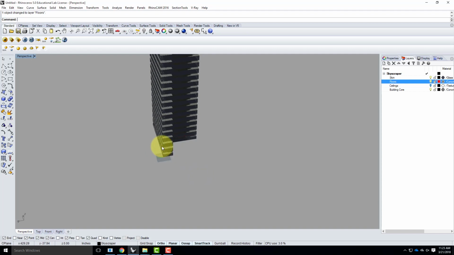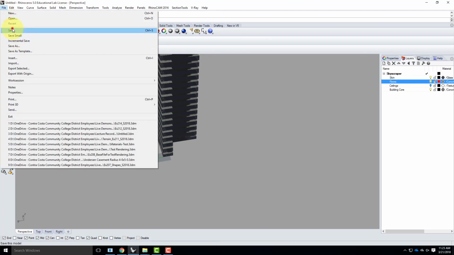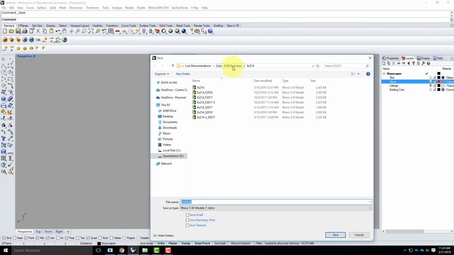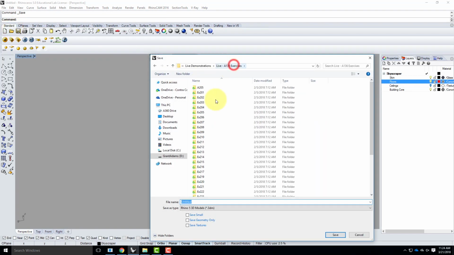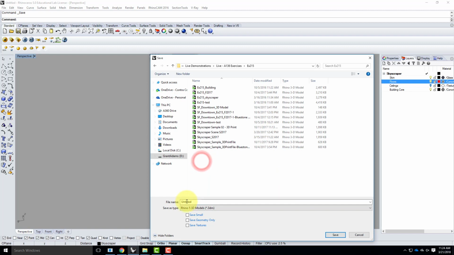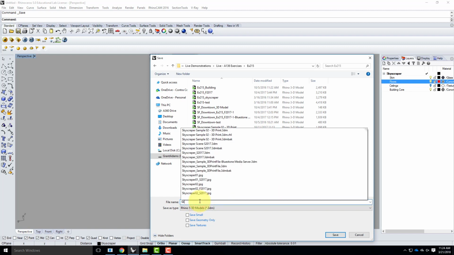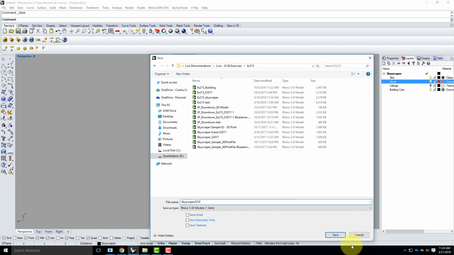I'm at 0, 0. And I have my layer organization set. So I'm ready to save this as my block. So I'm just going to go to File and then Save. And I'll put it into today's folder for right now. Go to 215. And I will call this Skyscraper 2018. And I'll click Save.